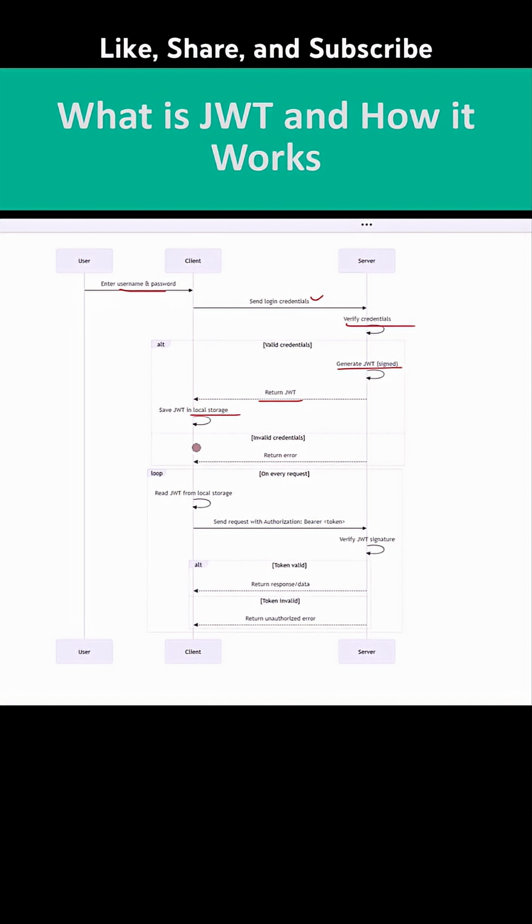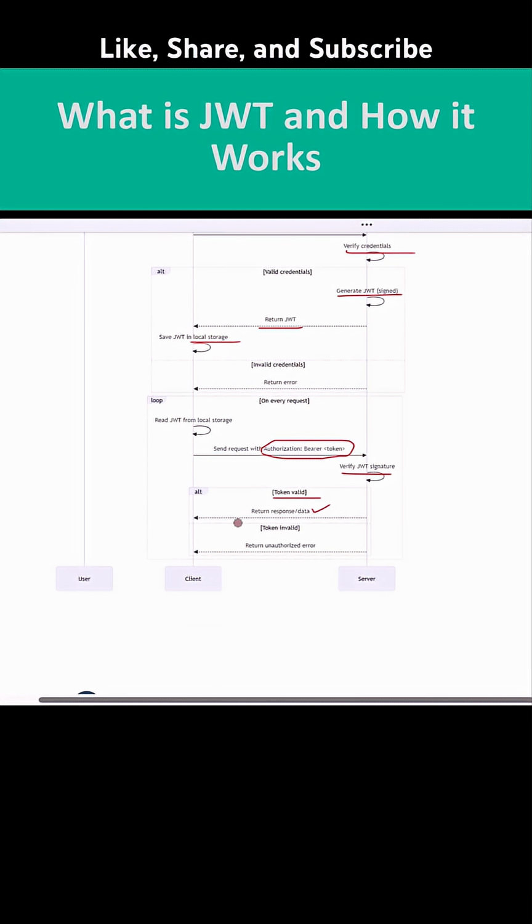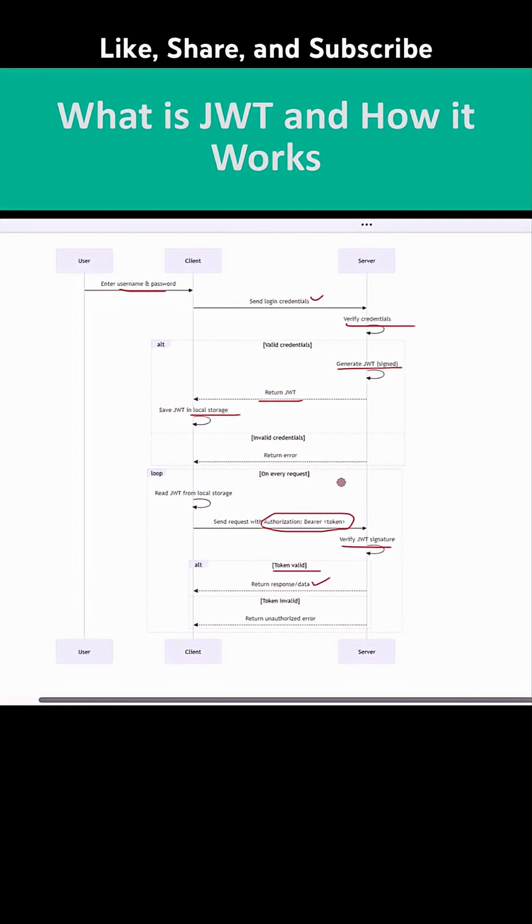Then, with every future request, the client attaches the token to the request header, usually under a field called authorization, followed by the word bearer and the token. Finally, the server receives the request, checks the token, verifies the signature, and if it all checks out, it allows the request to proceed. This process eliminates the need to store session data on the server, making the system more scalable.